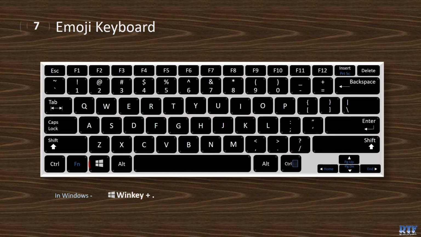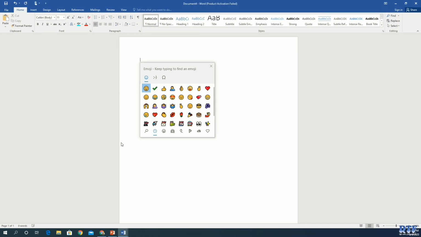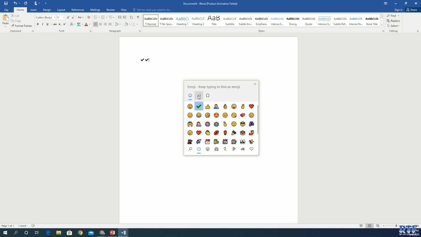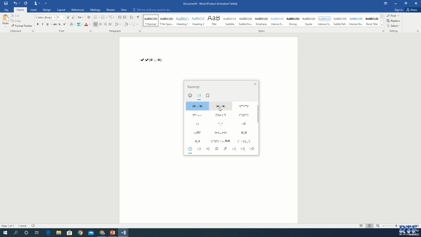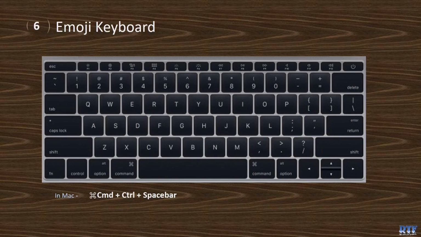Number 7. Emoji keyboard, a fun keyboard combination. Press Winkey plus dot and it will open the emoji keyboard for you. And from there, you can select any emoji you like and insert it into your file. For Mac, it is Command plus Ctrl plus Spacebar.